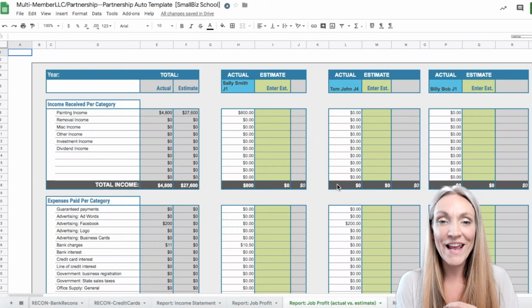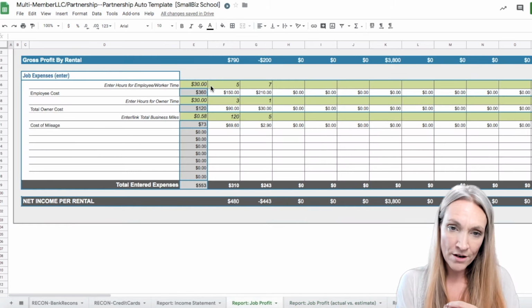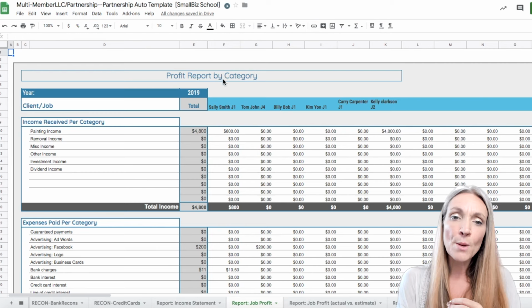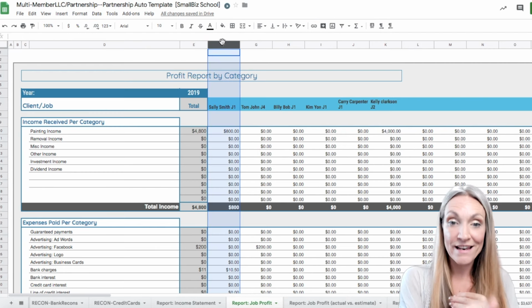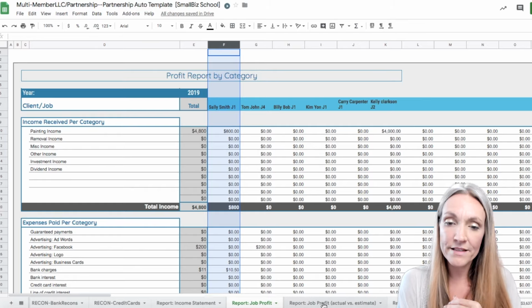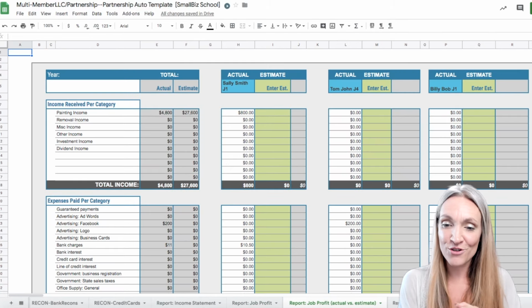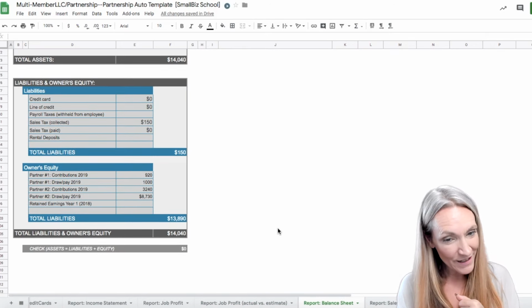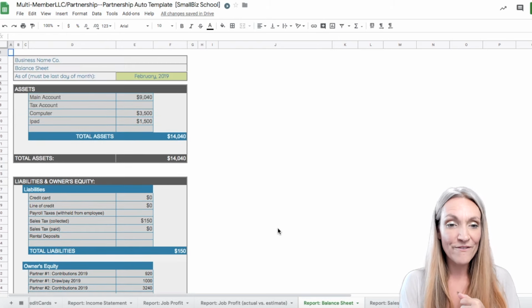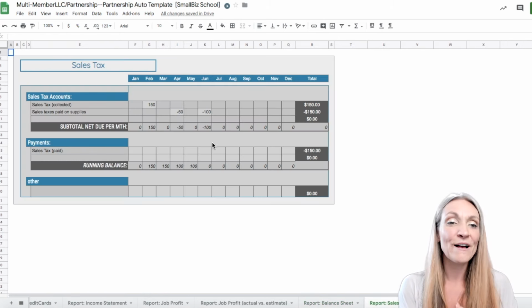We then have an actual versus estimate sheet. This is based on our job profit by category. But if you have the type of business where you're doing an estimate and then doing the job, that's what this worksheet allows you to do: compare your estimated numbers versus your actual numbers. The balance sheet is assets equals liabilities plus owner's equity. So this is basically the report that represents your business.